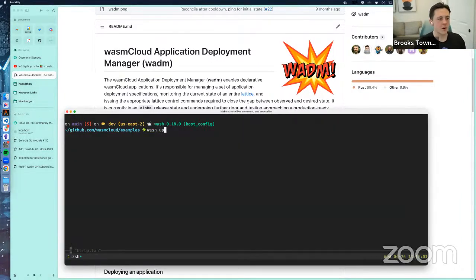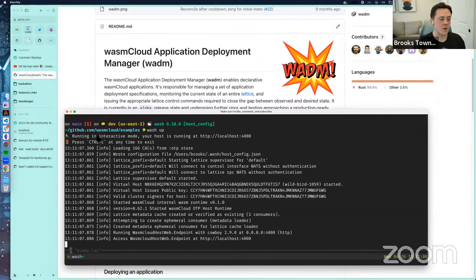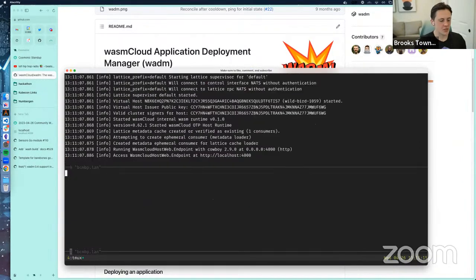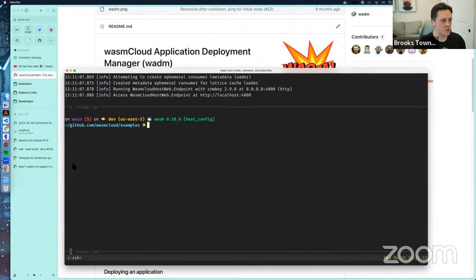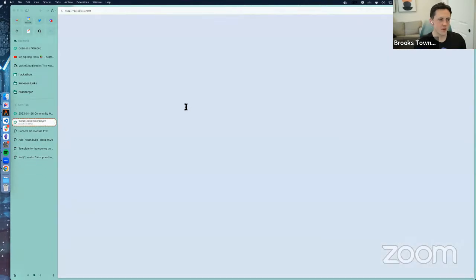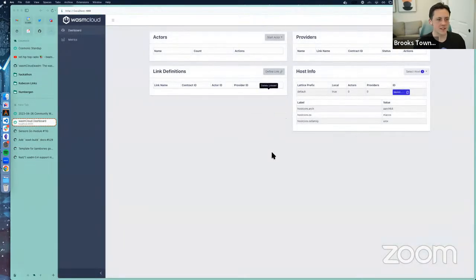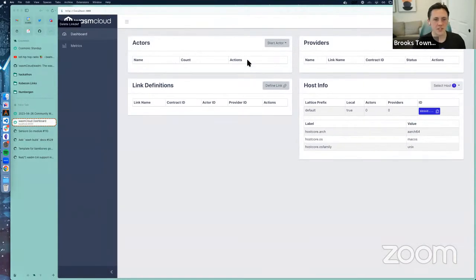So now, as a part of running Wash up, you may catch it really quick. Wadum starts up really fast, but we actually download and start the Wadum binary when you run Wash up. And it's just a Rust binary, so there's nothing super special there. And if you go to localhost 4000, you'll see I left that over. You'll see the wasmCloud dashboard as you're used to seeing it.